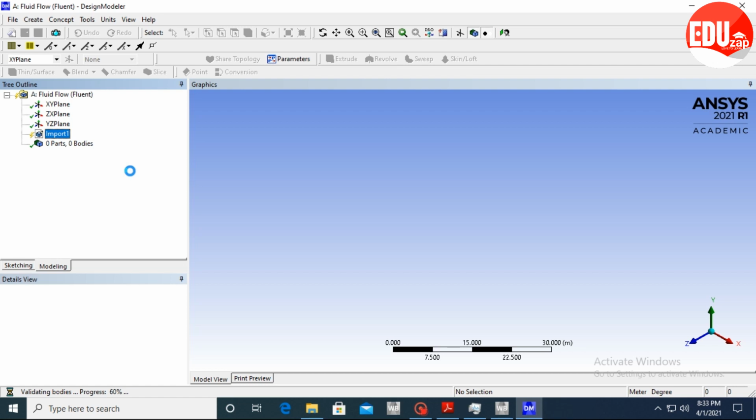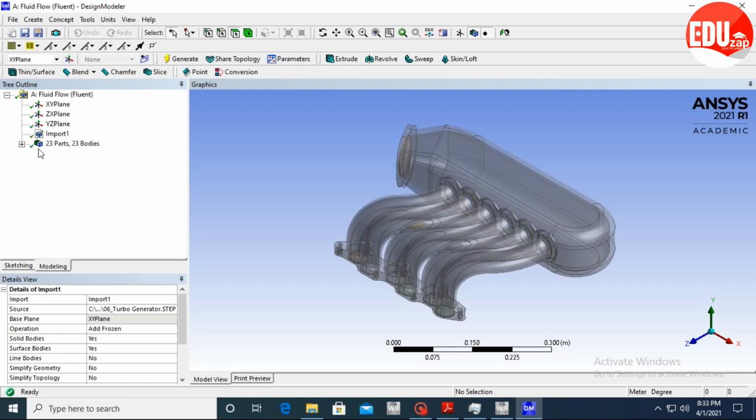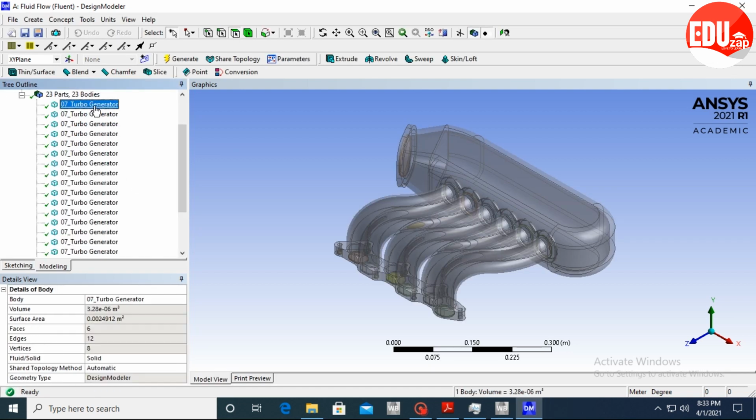Here it will take some time because I have more than 20 bodies. I think 23 bodies are there. Yeah, 23 bodies. Each body, yeah, a lot of bodies are there. Okay, so these bodies contribute the faces, that is a cap. It acts as an outline of the turbo generator fluid. That is the turbo generator outline box.